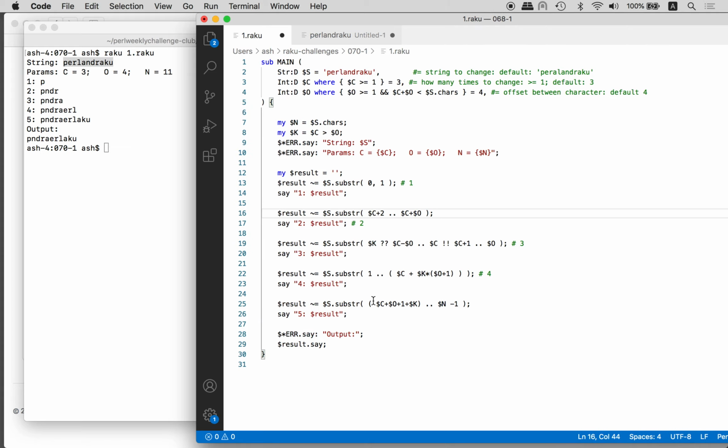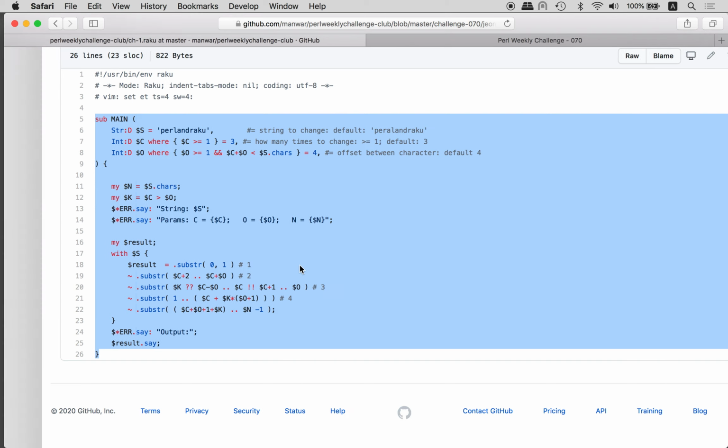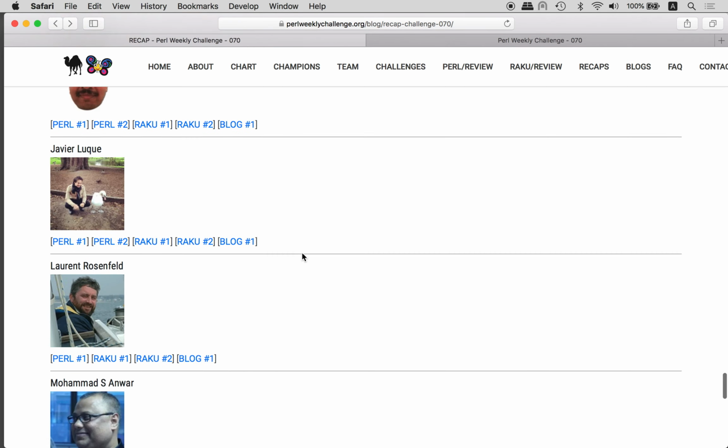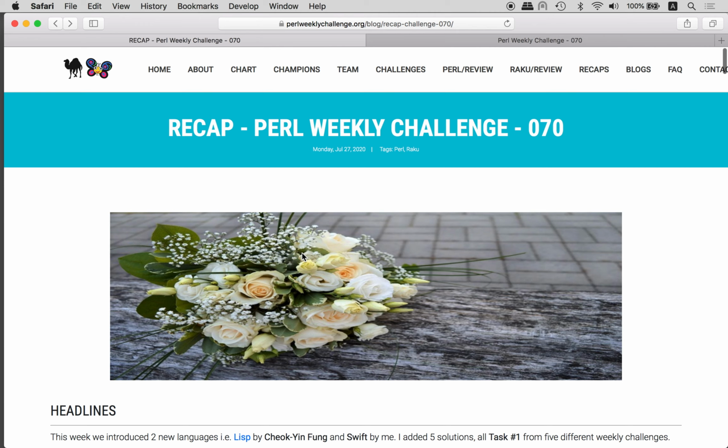So nice, really nice. The idea here is that we do not rotate or change the relative position of those 3 characters. They were a solid substring, and it was the same solid substring in the output, just in a different position. Really interesting solution. Okay, so I think this is it. We looked at all these solutions in the Raku programming language for task number 1 from Perl Weekly Challenge 70.